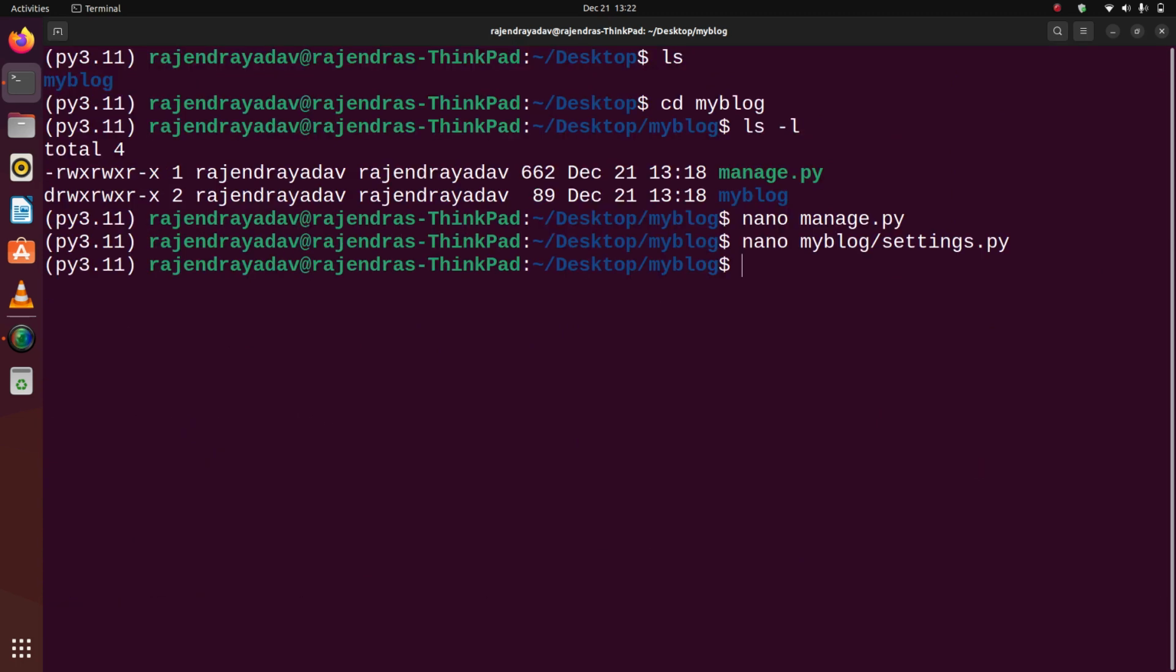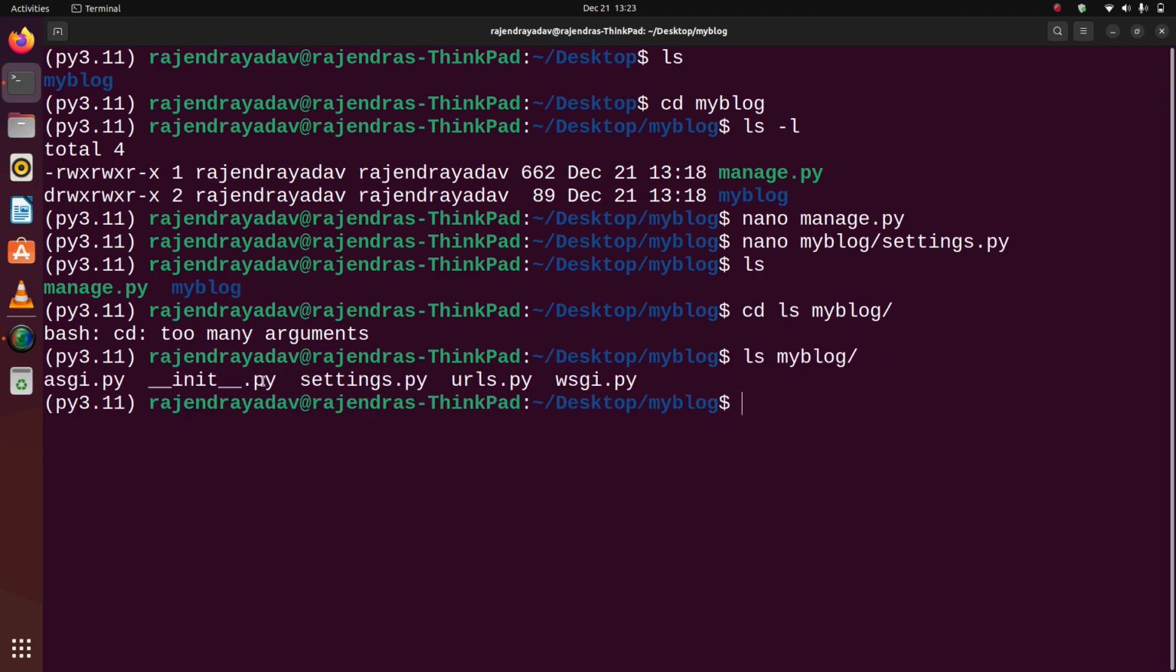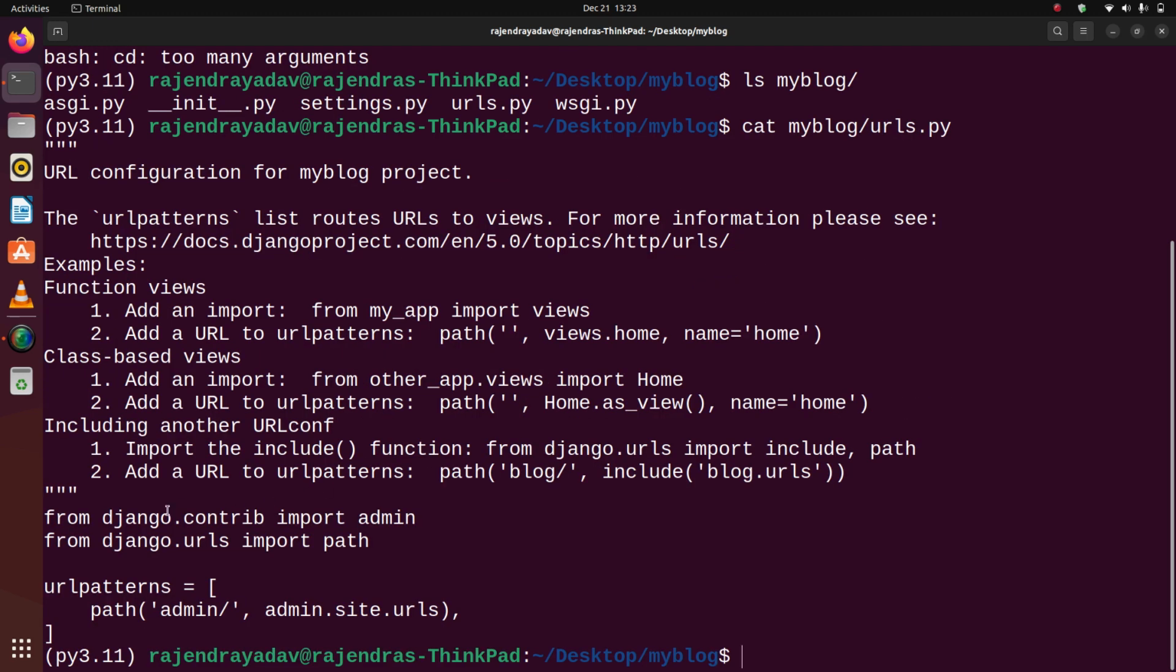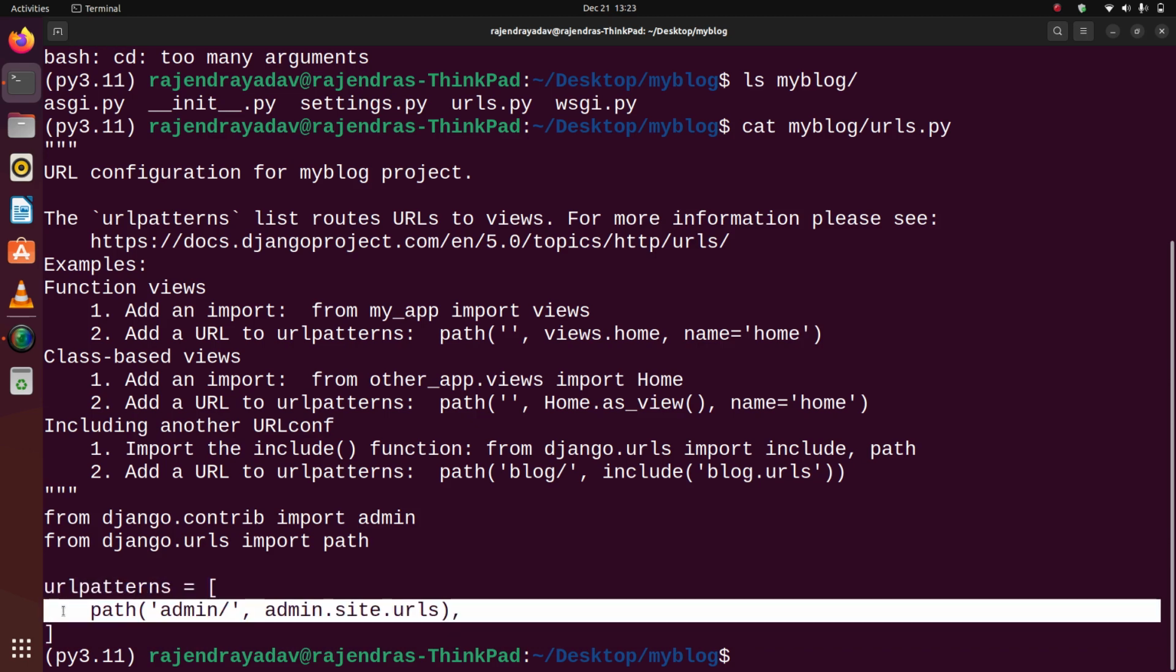We have made the changes, so we will save this file. And obviously there are other files in the project. Sorry, I just have to run ls here. So urls is there, then wsgi is there, asgi is there, and the init file is there. The urls file is most interesting. If you go into this file, you will not find anything. It is simply setting the admin URL path. We will see about the admin and others in the coming video.